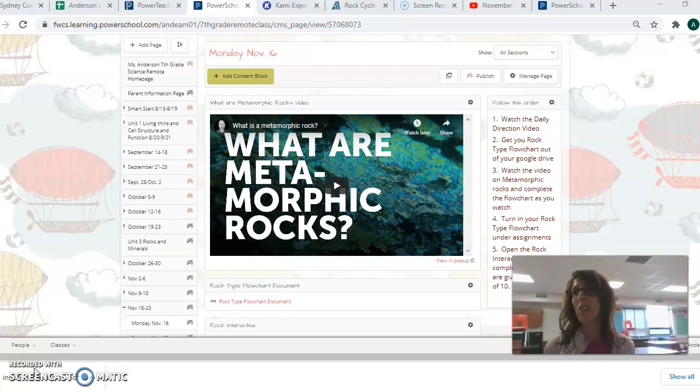Today we start our third rock type, which is metamorphic. We've already done igneous and sedimentary. Remember, igneous are made from magma and lava. Sedimentary are made out of natural ingredients. They can be plastic, they can be chemical, or they can be organic. Today we're doing metamorphic. A metamorphic rock is a rock that is made with heat and pressure.